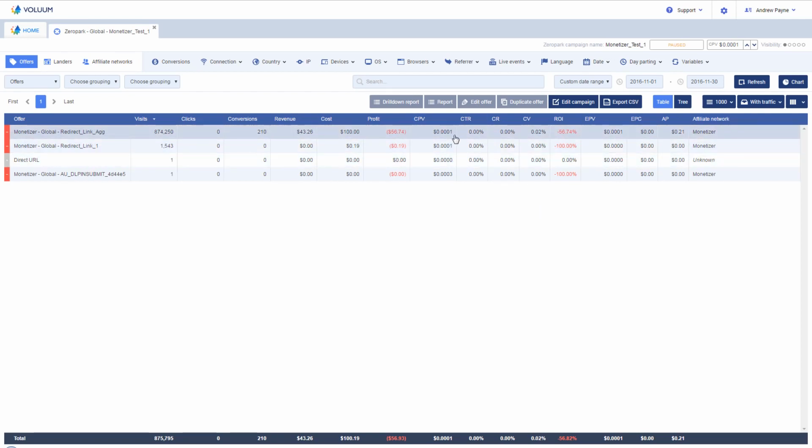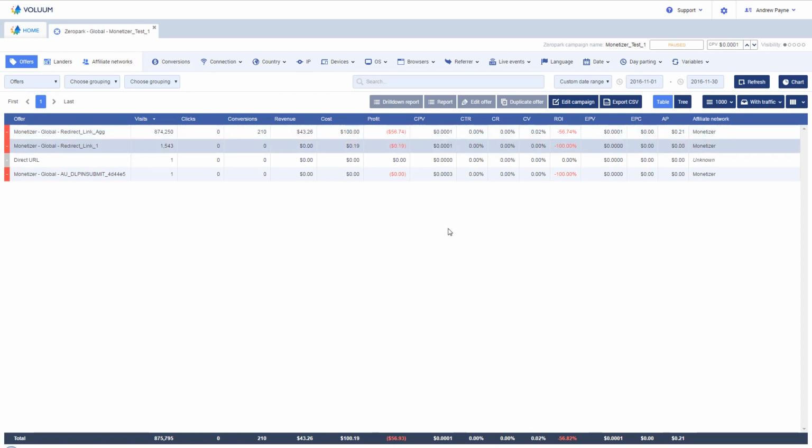The cost per view, which is the CPM, I was literally bidding only 10 cents, which fortunately Zeropark lets you do. And you can see the total number of visits and so forth. Another great benefit of running this test, if you have Volume and are using Zeropark, is that all of the traffic events are completely free, so there's no cost to that. So that's a great perk if you're trying to be mindful of your budget and get some momentum going with your affiliate marketing efforts.